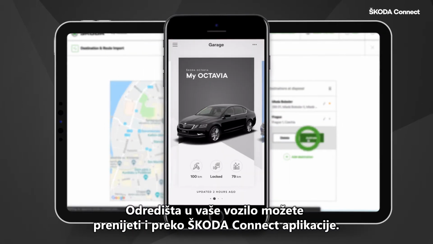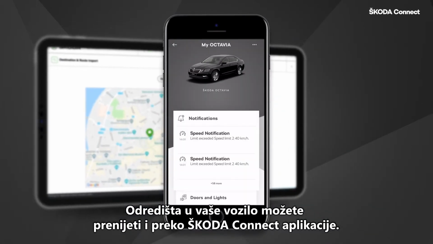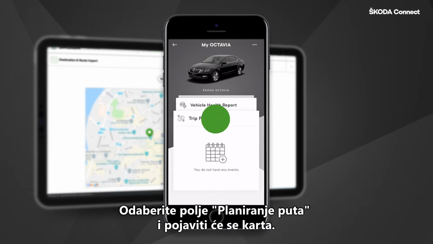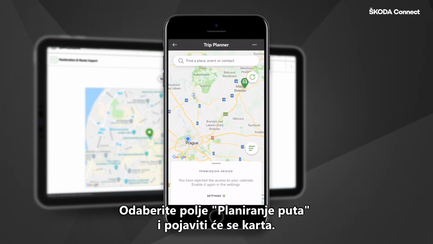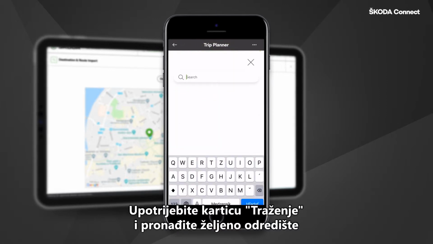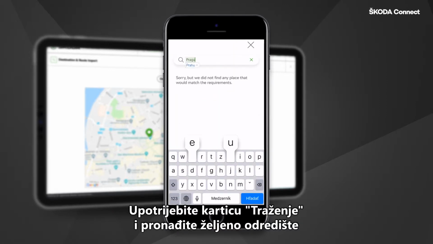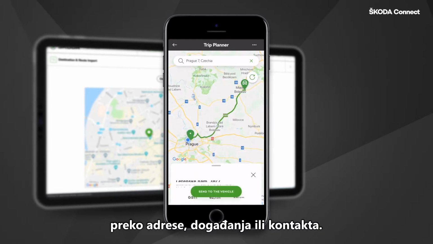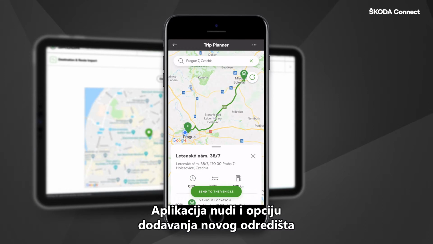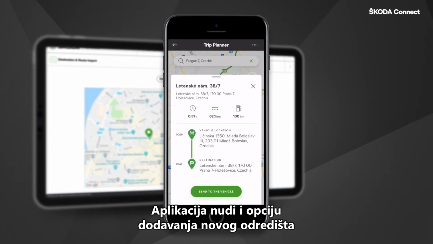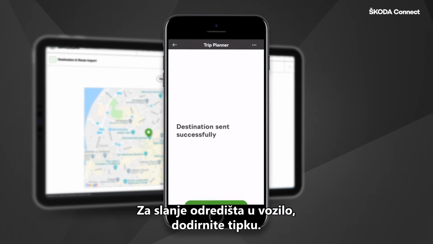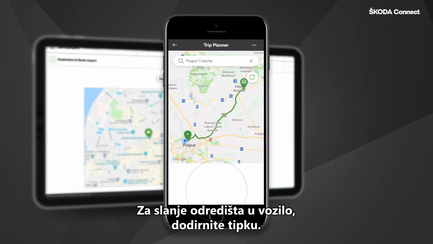You can also send destinations to your car using the Škoda Connect app. Select the Trip Planner tile and the map appears. Use the Search tab to enter and find your desired destination through address, event, or contacts. The app also offers the option of adding a new destination by clicking on the map. Tap on the button to send the destination to the vehicle.